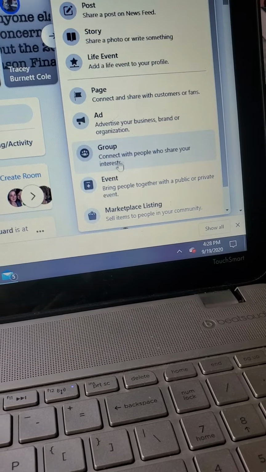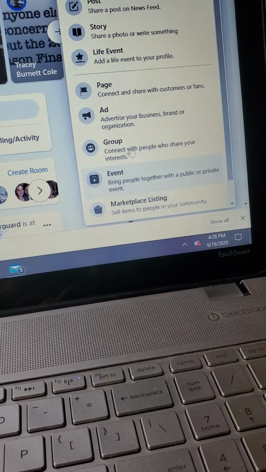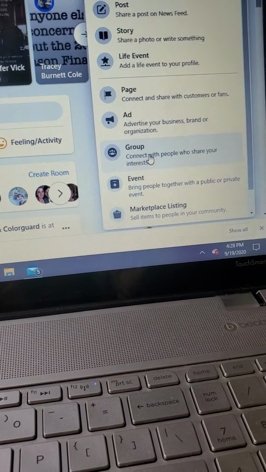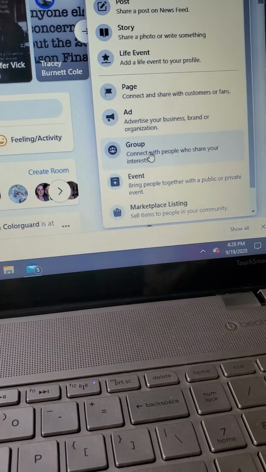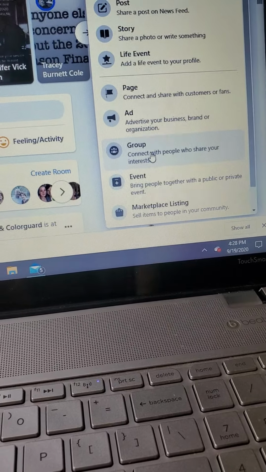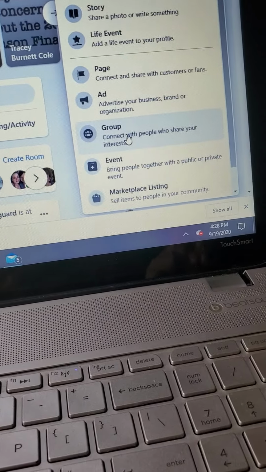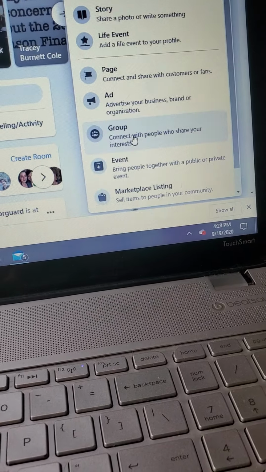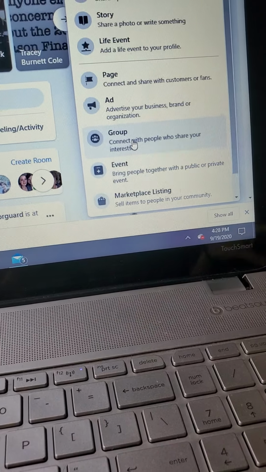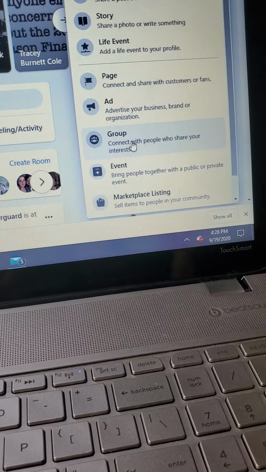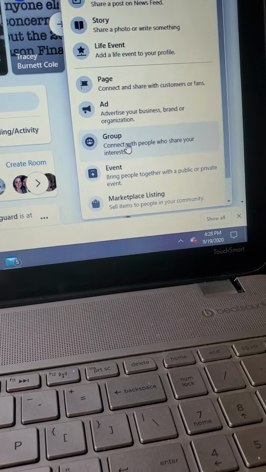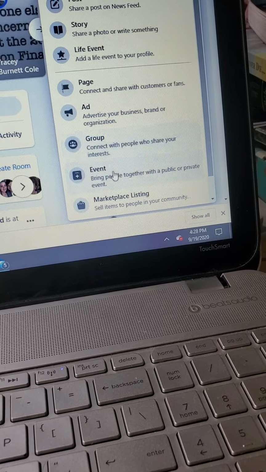Now in groups, I use groups for two different purposes. One purpose is that's where I keep all of my people that are on my team, and so I talk specifically to my team people. But I also have a group that is for bringing in prospects, and that group holds prospects until they sign up and then move forward, and they can come into the other group.